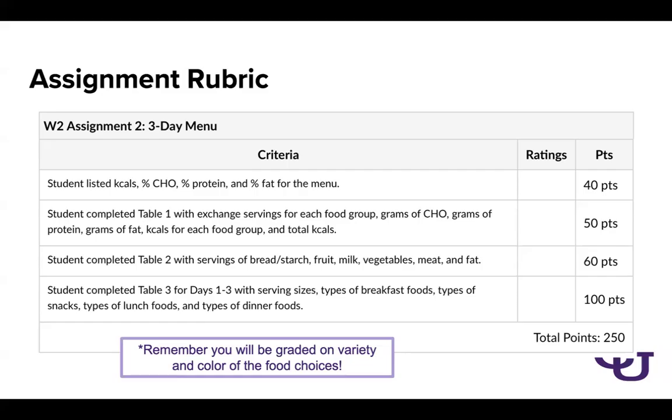And what is not reiterated in this rubric, but was in the initial assignment instructions, is that remember, you will be graded on variety and color of the food choices. So if you tell them to eat carrots for every meal, every vegetable, that's not variety. You probably want to throw in some red, yellow, blue, green, purple, orange foods to make sure you have a rainbow of healthy choices.